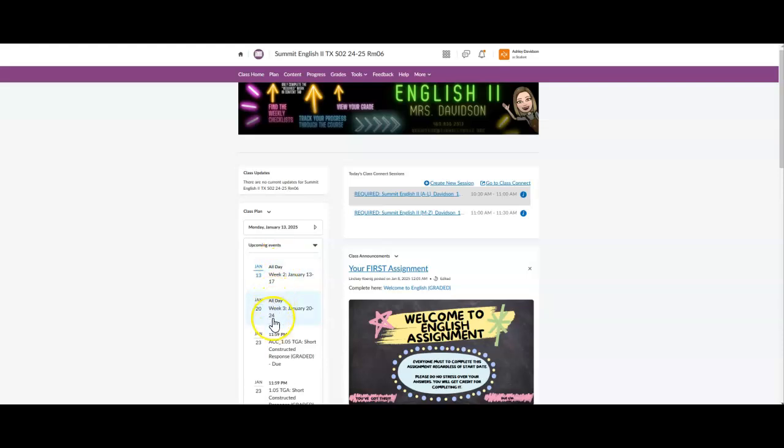Okay, you could also look over here and see what's coming up. So I know next week we're going to have a short constructed response. All right, so you could look over here and maybe click through some of that. These right here, week 2, week 3, you see how it has multiple dates on it. This is our class plan, okay, but these are assignments.